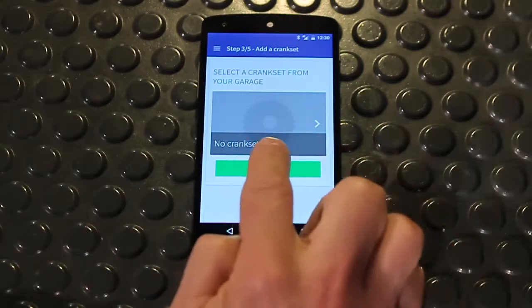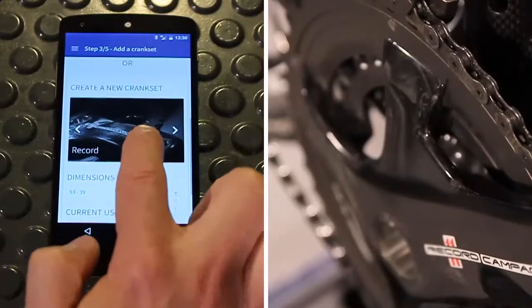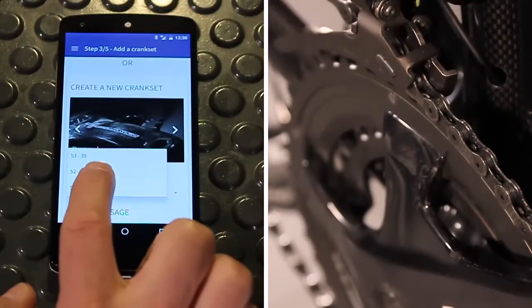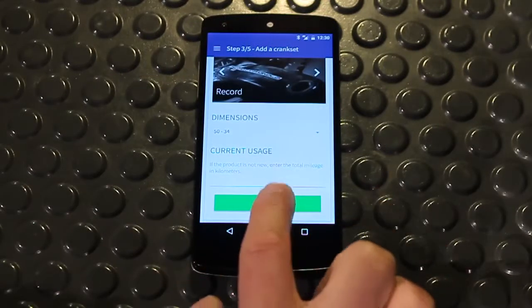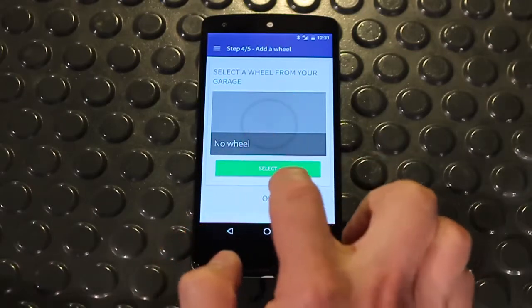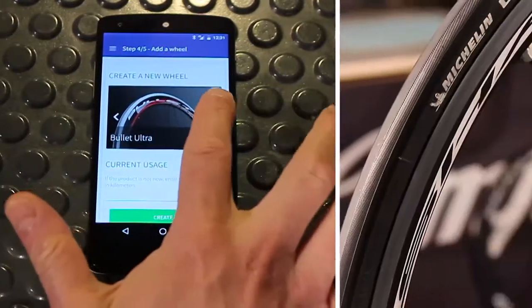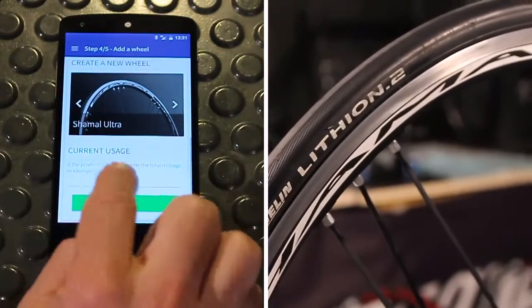In the third step, I can select an already inserted crankset, or create a new one by selecting the chainring pair and inserting any distance already travelled. During the fourth step, I can select an already inserted wheel, or create a new one, selecting and inserting any distance already travelled.